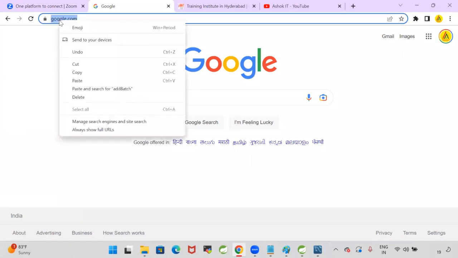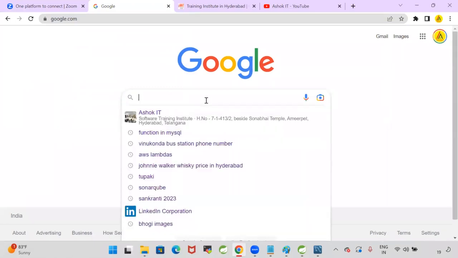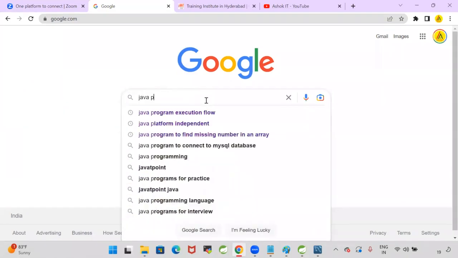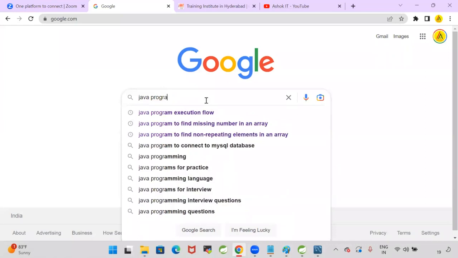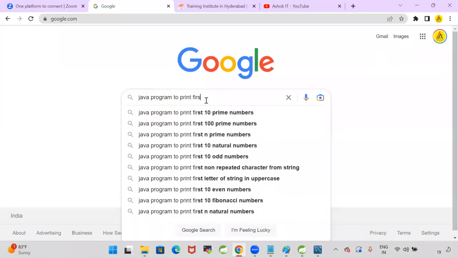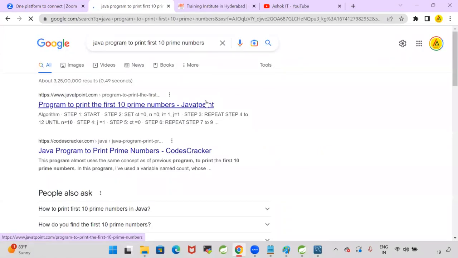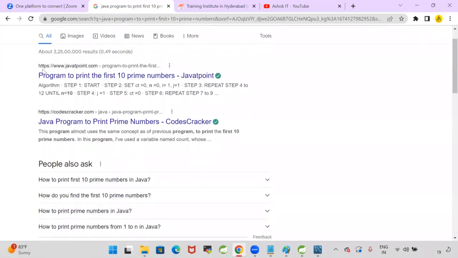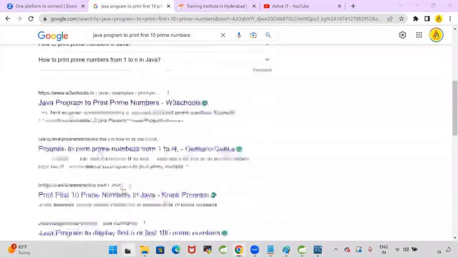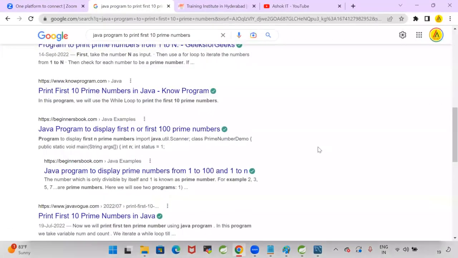Suppose: write a Java program to print first 10 prime numbers. Okay, I gave one query to Google. What has Google done? Java T-point, some links are available. Which link is giving the correct answer? We don't know. We need to search, right?